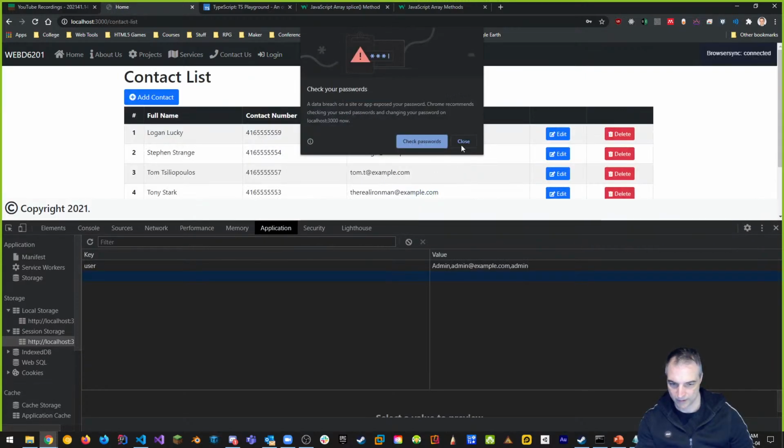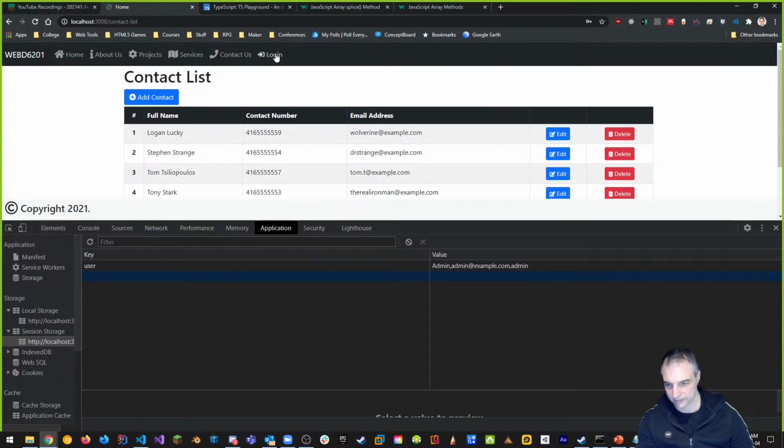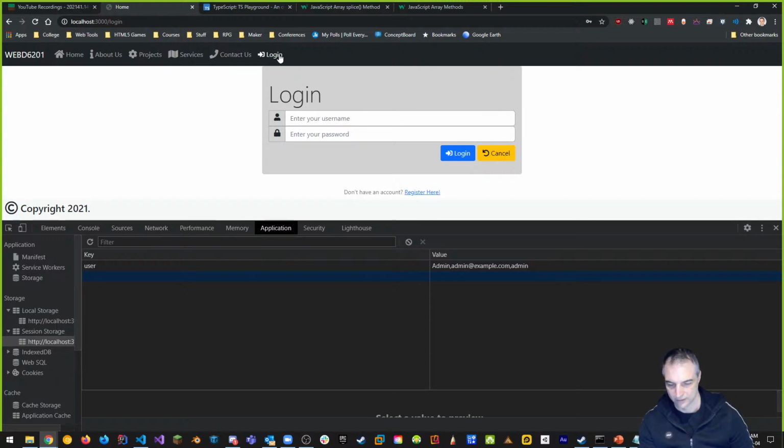So admin, 1, 2, 3, 4, 5, 6. Log in. And we got our user, but again, this didn't swap out. Login didn't change to log out. We need to make this change, right? So this has to actually change to a logout link, right? Not the login link, the logout link.